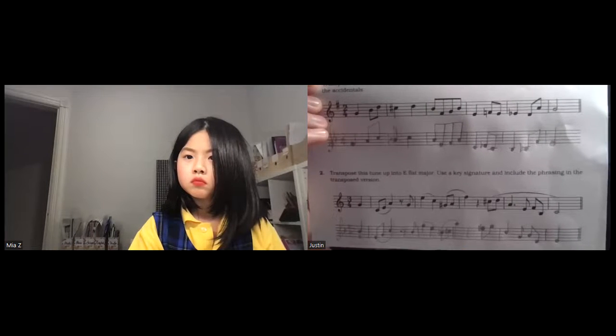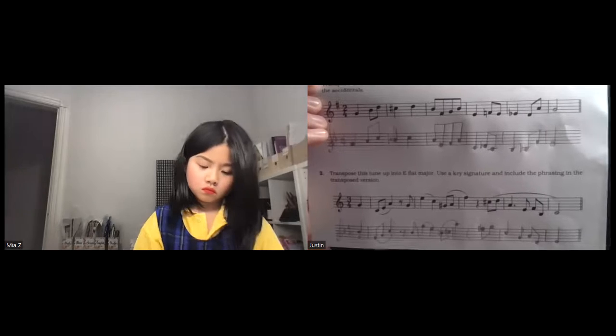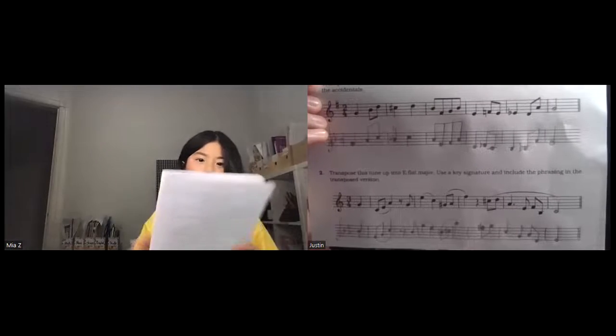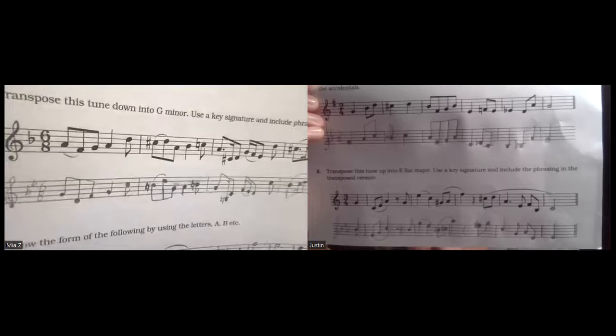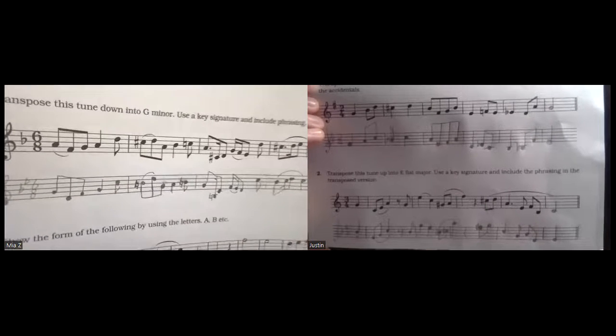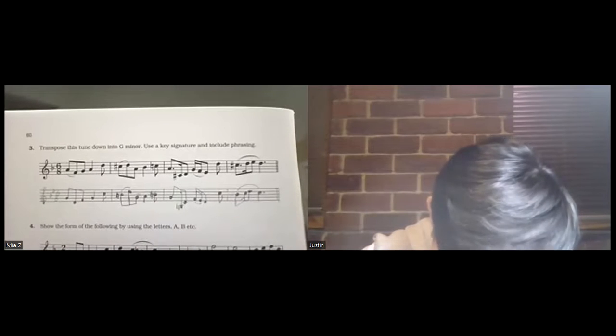Justin. Yeah, I have. I'm trying to see where you went wrong. Oh yeah, the upbeat to the fourth bar, those two quavers, they're in the wrong... Yes. Okay, Mia, that's getting closer. But your stems are the wrong way. Well, at least some of them are.